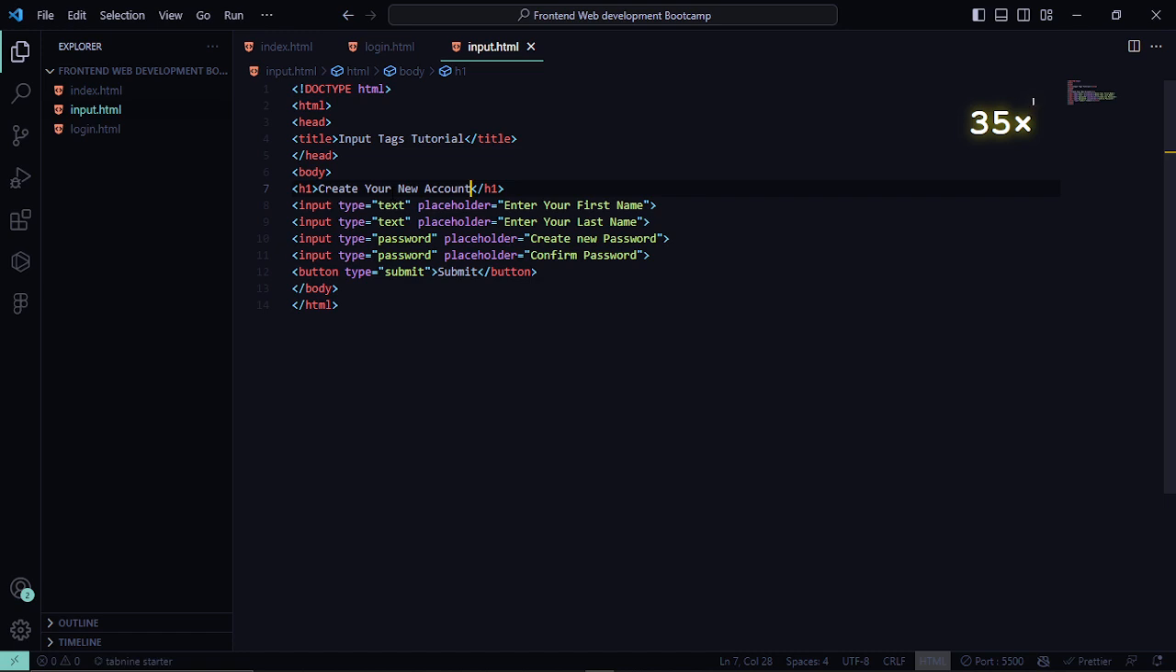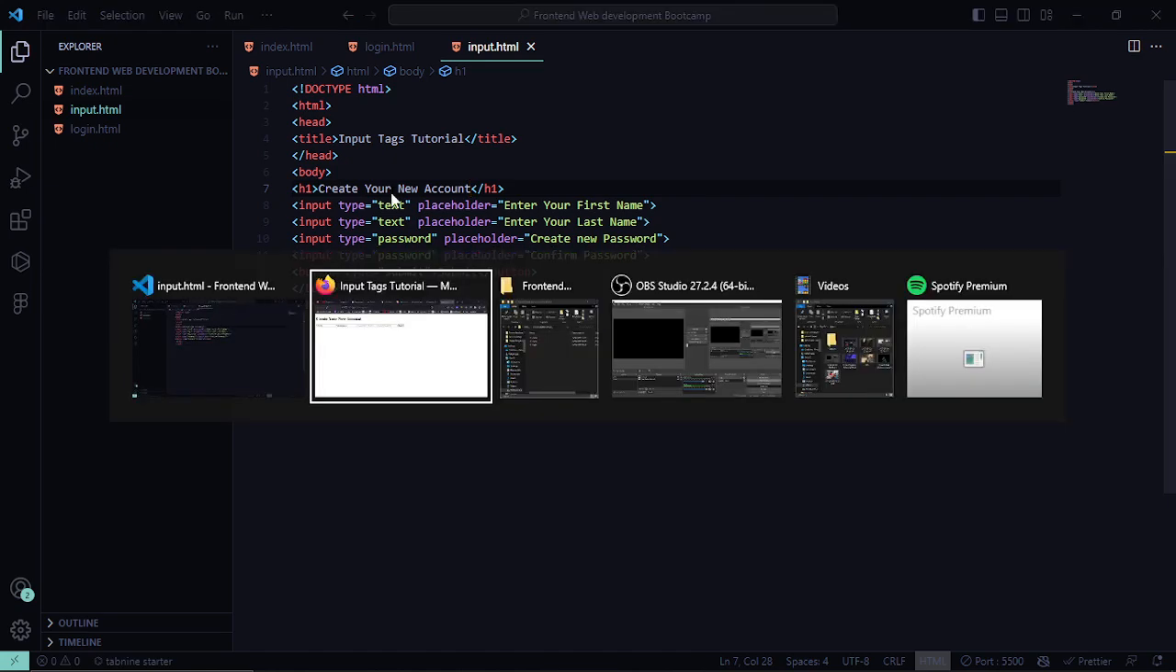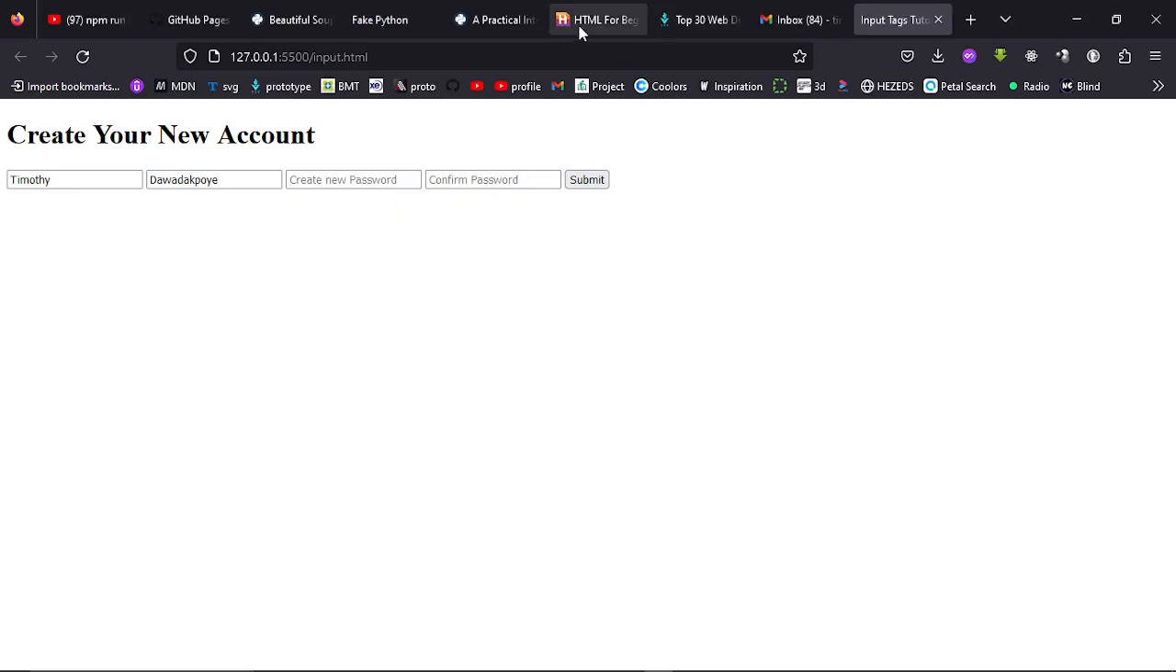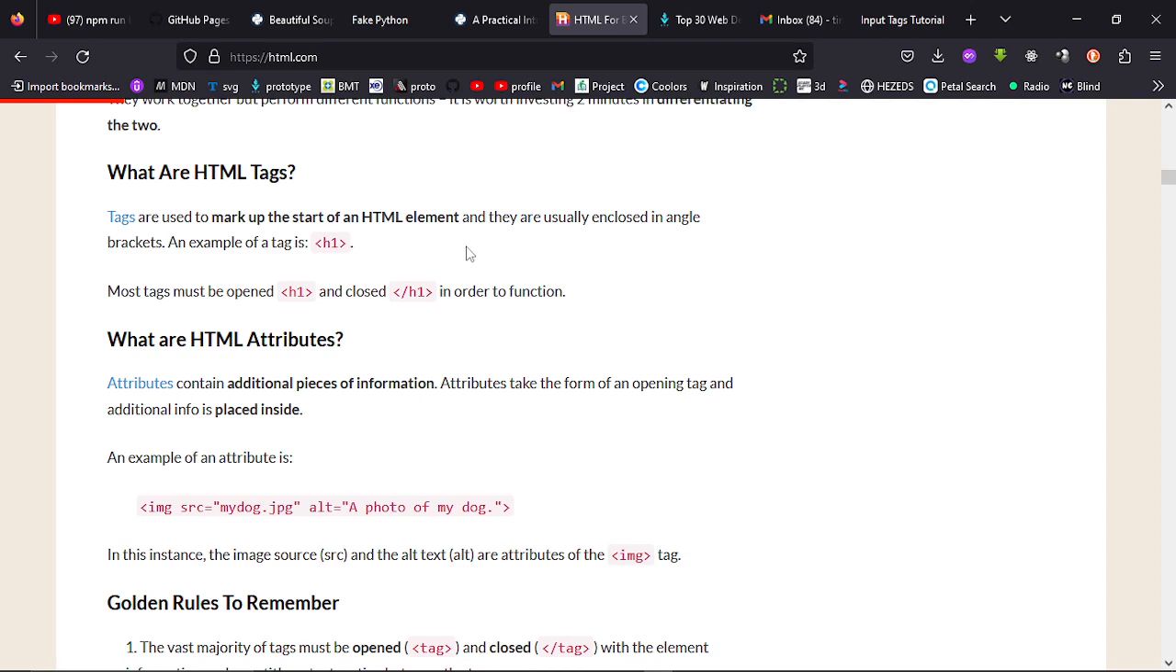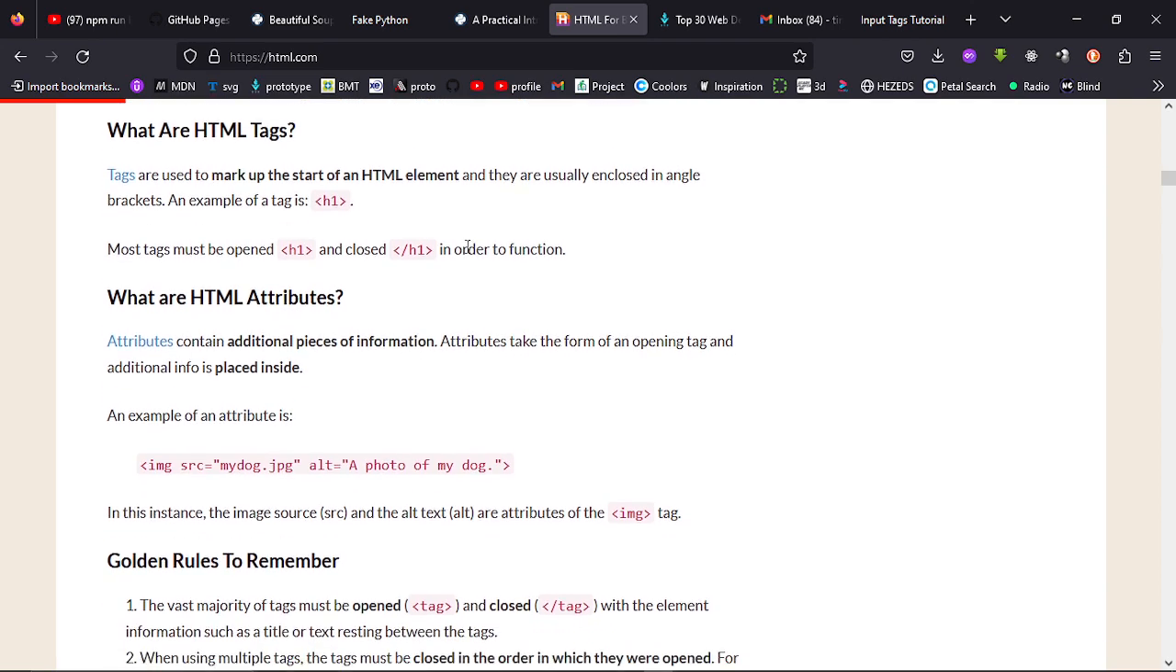In the next tutorial, we're going to be building a real login form, because at this point there are a few things that we've not utilized in creating a login form. In the next tutorial, I'm going to show you what that is. And yeah, that's going to be all for today. When you have the time, please go through html.com, it's really beginner friendly.